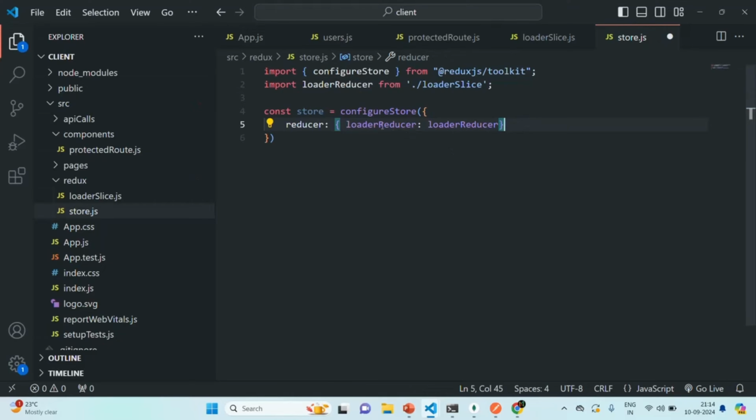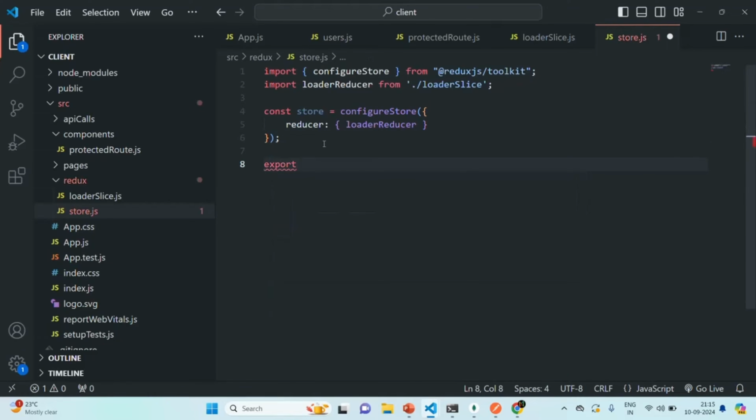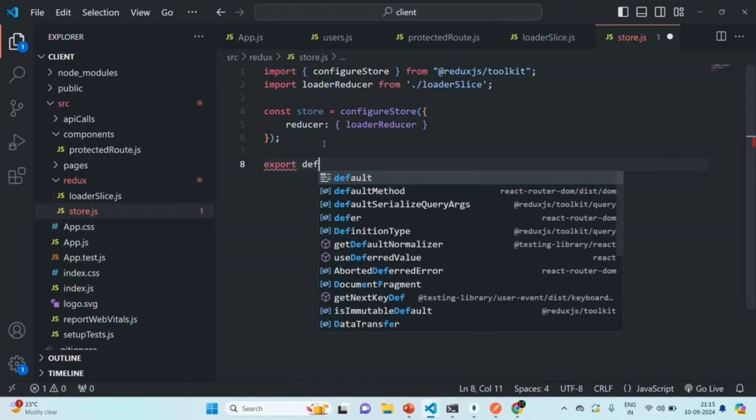Okay, now since the name is same here, in ES6, if the property name is same as the variable name which we are assigning to it, then we don't need to do the assignment explicitly. We can simply specify the property name, and JavaScript is smart enough to understand that to this property we want to assign this variable. Finally, let's go ahead and export this store as default.